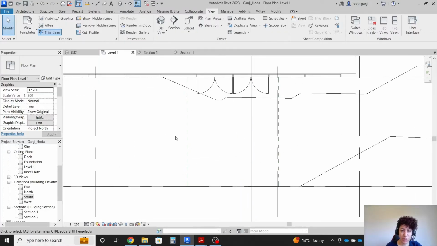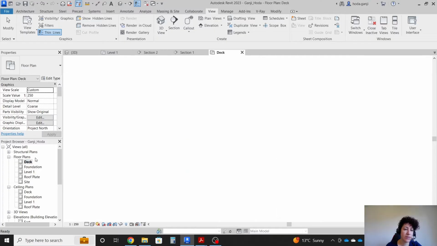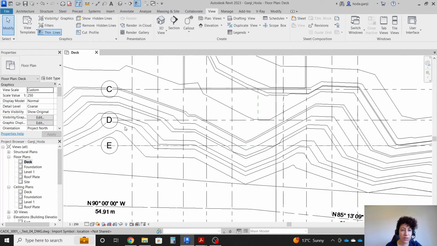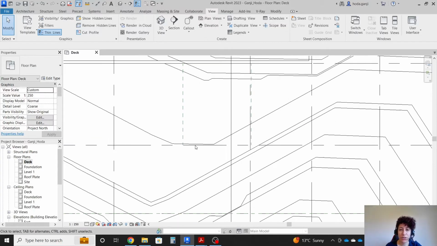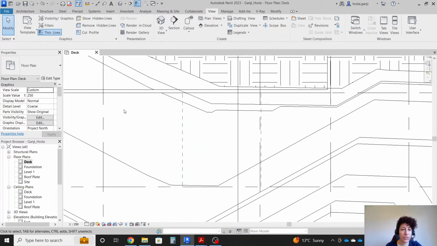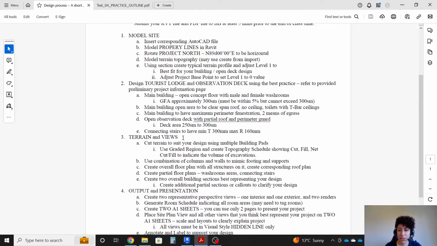Now before I continue, the stairs are going to start from the deck level. I'm going to go to the deck level. Feel free to close inactive views. Everything looks good here. In this view, if you want to see the level above it, you can go with underlay. Where it says underlay, I want to say look up to level 1.